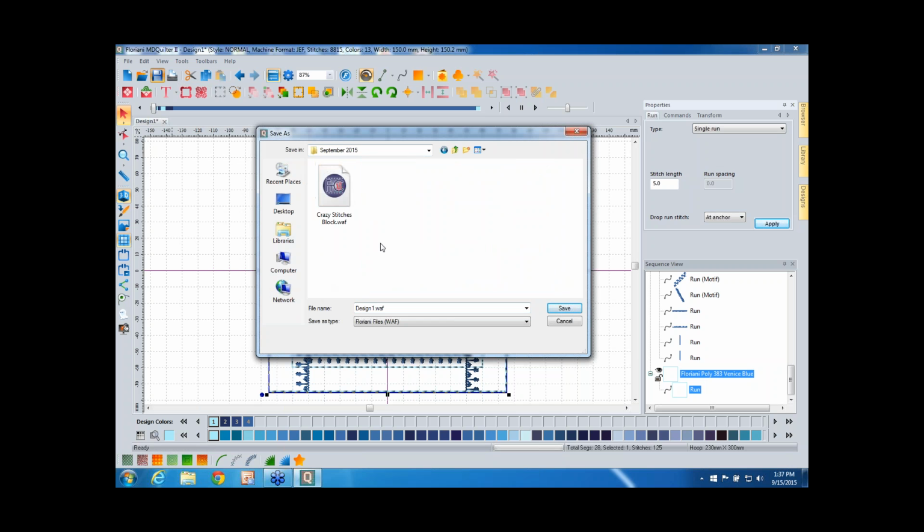It's September 2015. You can see I've already got one saved in here, but I'm just going to call this one My Crazy Quilt Block. So I'm going to call it My Crazy, actually, Stitch Block. And I'm going to click Save, and that would save it.